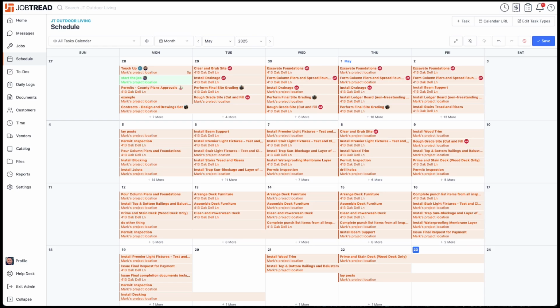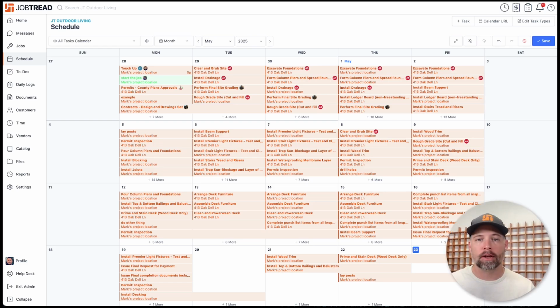Moving on to daily logs. This is one of the easiest tools to implement, and it's something I try to get all of my companies using. But what are daily logs?